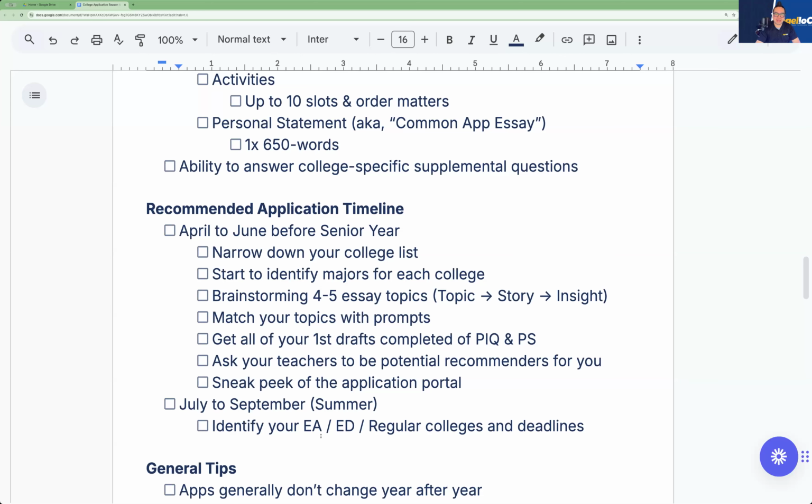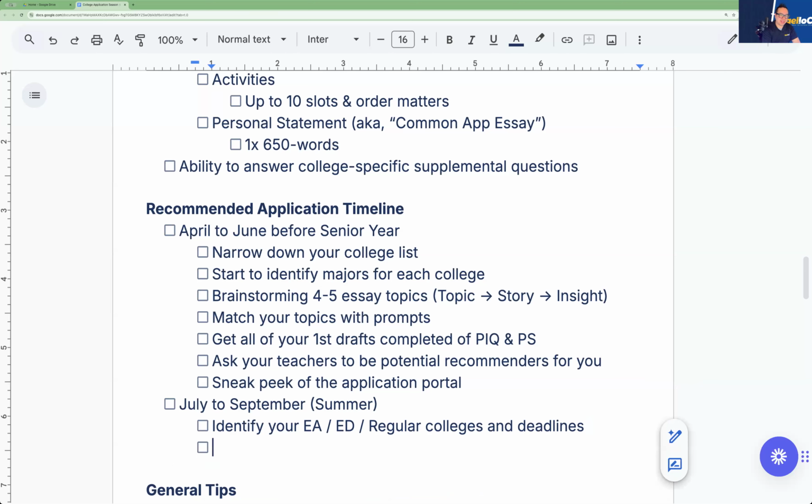Something else under the important dates: August 1st is when applications open. On this day, the new UC app, the new Cal State app, and the new Common App are all open. You're able to go in and create an account right away.